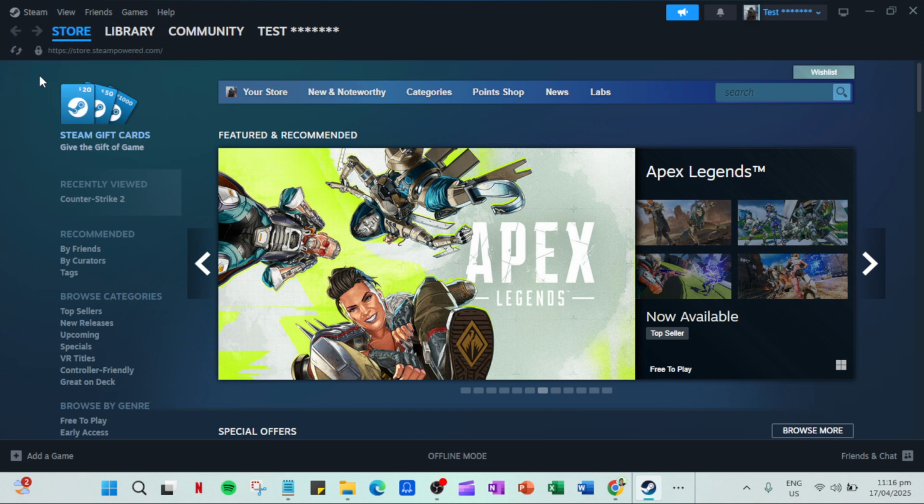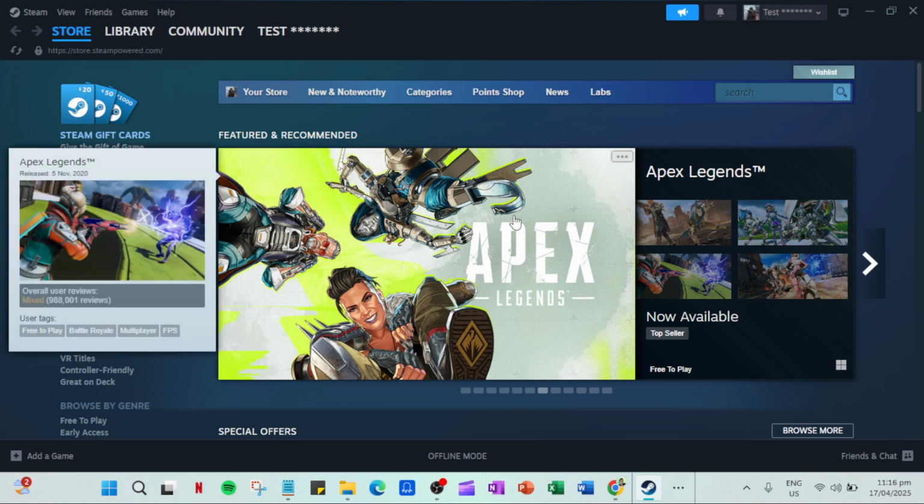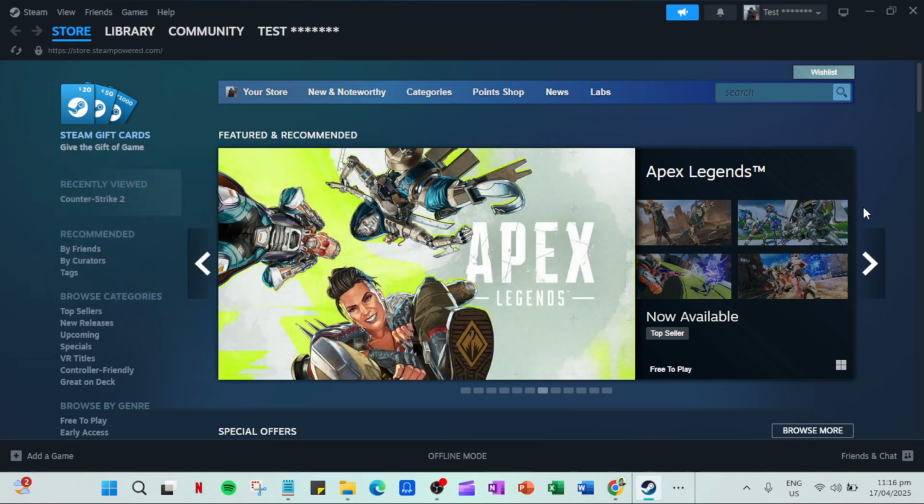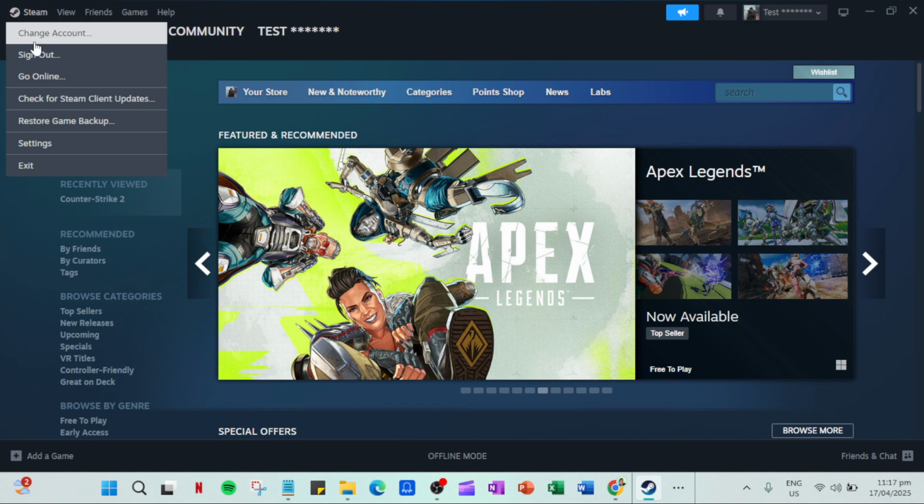A couple of things will happen once you've clicked Go Offline. Your friends will no longer see you as online, and any notifications or chat messages won't come through until you switch back to online mode. Of course, just like shifting offline, switching back online is just as simple. You'd follow the same steps and click Go Online instead.